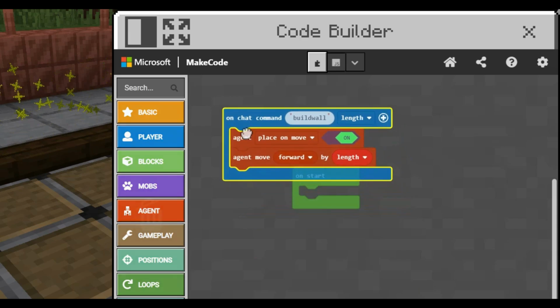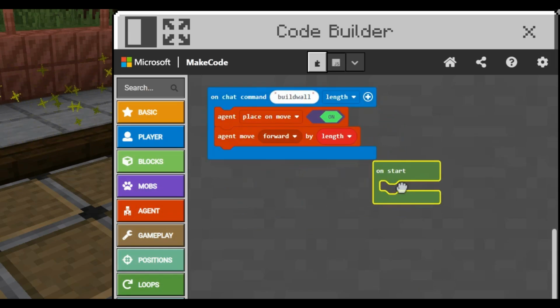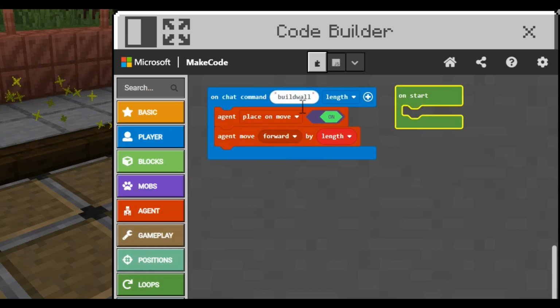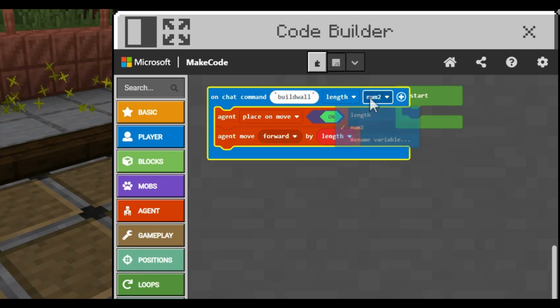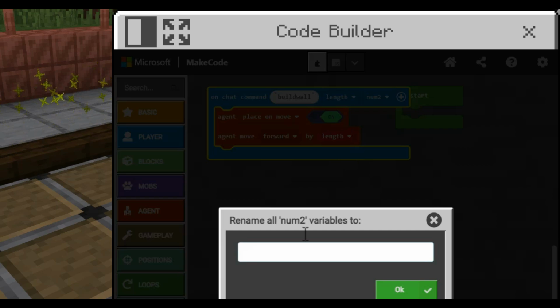Ooh, okay. Now this one's a little bit more complex. So what we have to understand is that now we have build wall length. First and foremost, we know we're going to have to add an argument for the height. So we add an argument, defaults to num2, and we're going to name that height.